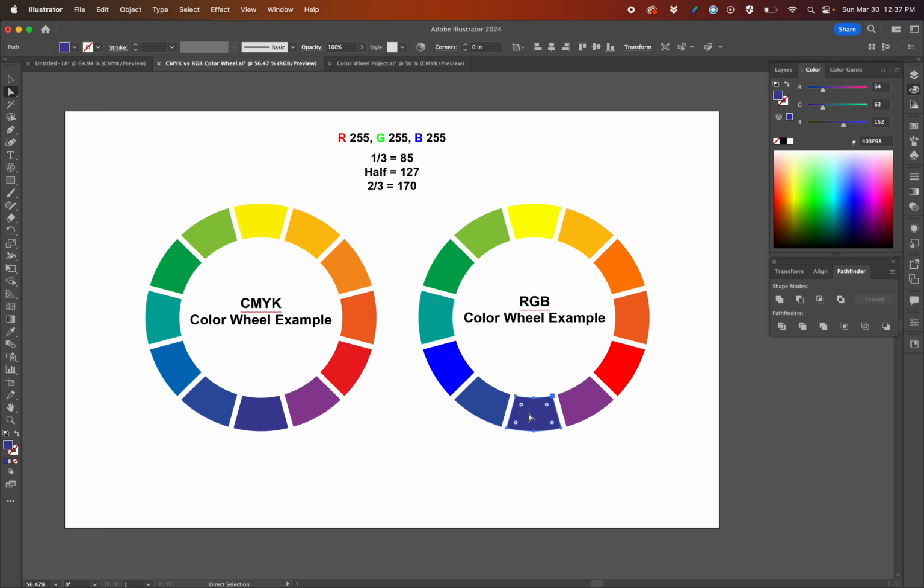So now we're going to go down to our violet, and we're going to find our halfway point in our red, which is 127, halfway. We're going to have 0 in our green, because we don't want any green. And we're going to find the midway point of our blue, which is 127. And this will be our violet color. Okay, so we'll make our green. So that's another easy one to do because it's just 100% green.